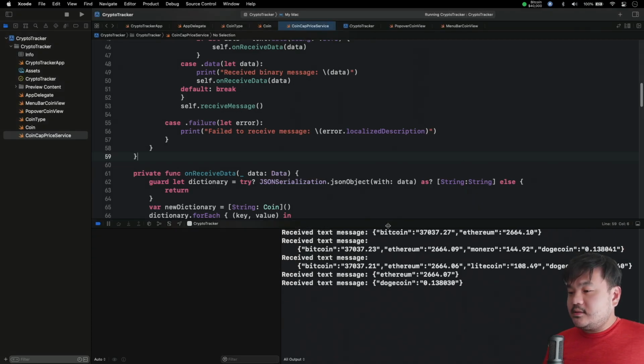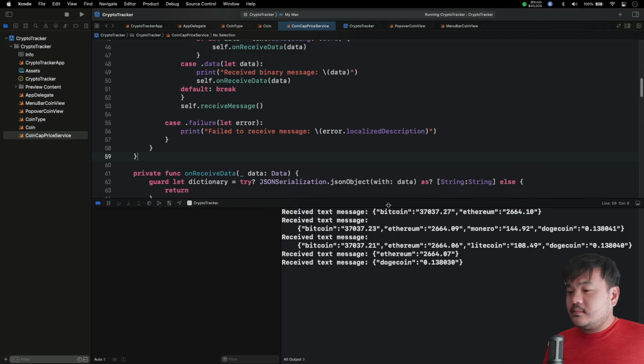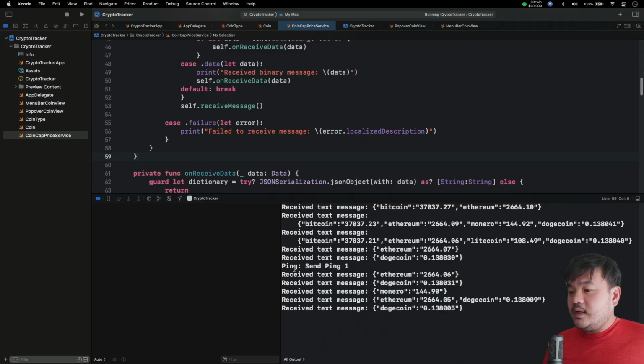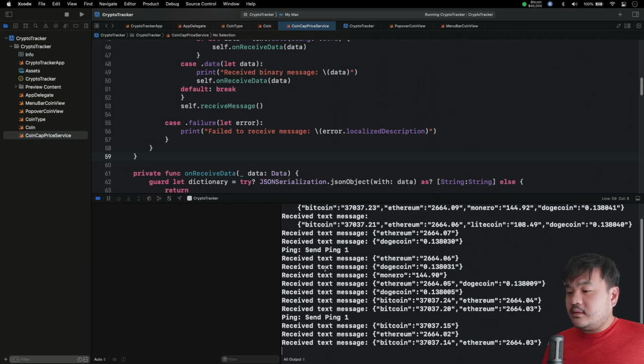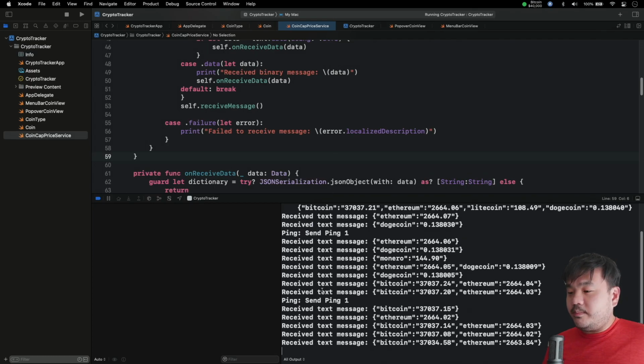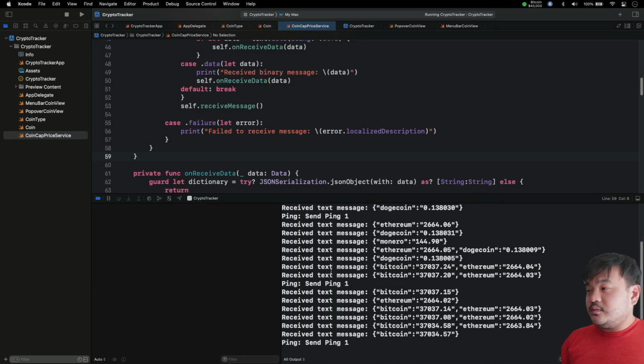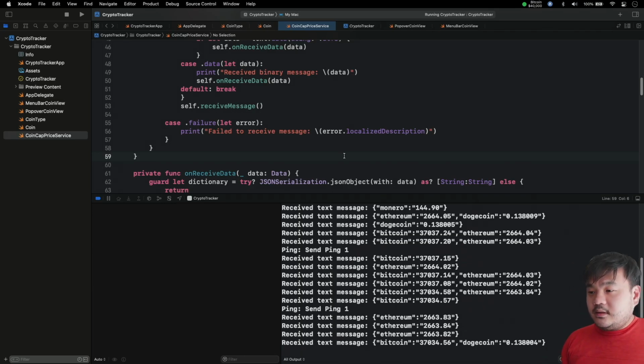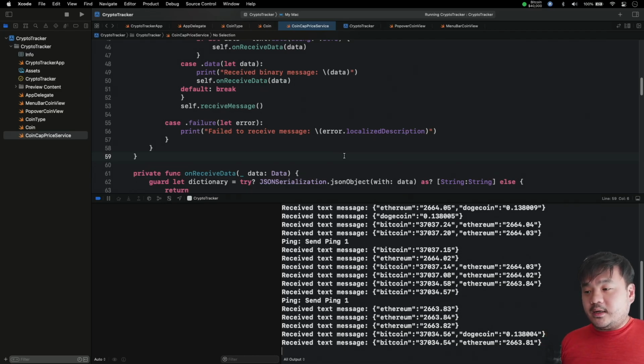Let's wait 5 seconds. Okay, we got this ping, send ping 1. So every 5 seconds it will try to ping. In this case, because we have a stable internet connection, it will keep on pinging, right?